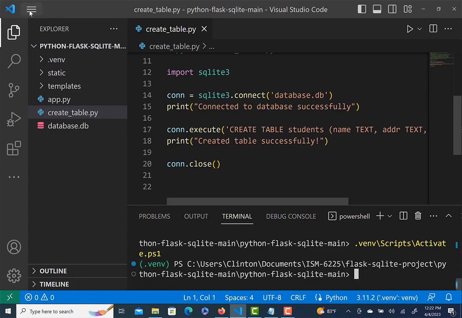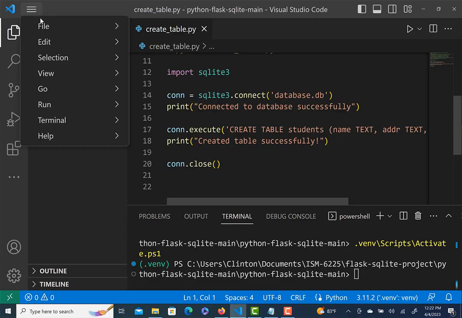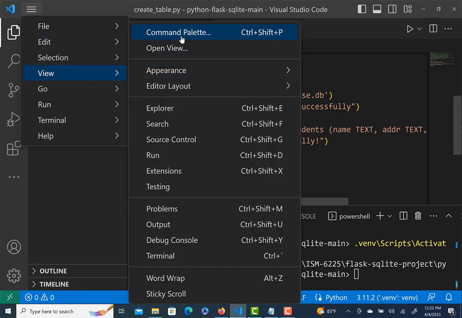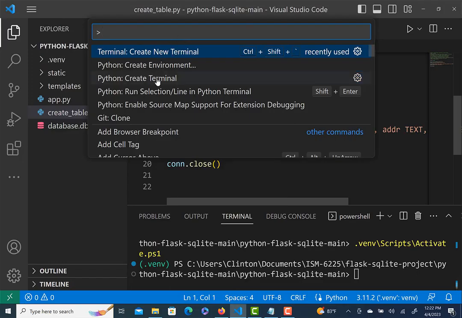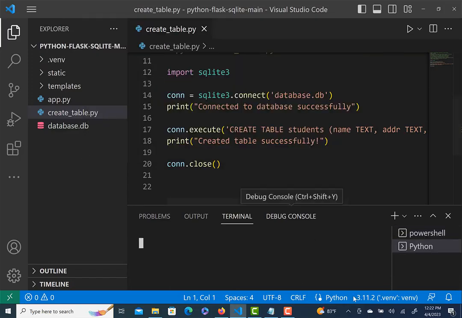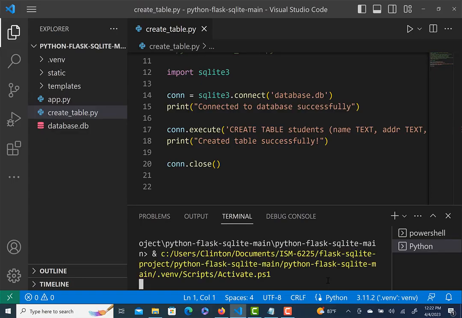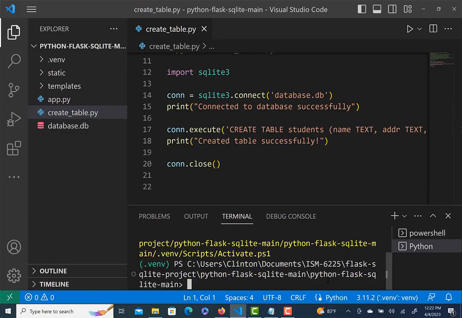So to execute this, I like to open up a separate terminal, and so I go to View and I go to Command Palette. I like to open up a Python terminal, and when I do that, all I've got to do is just type python and then the name of the script, which is just create_table.py. So I'm just going to type python create_table.py, and when I do that, it's going to execute that, and all it did was just print connected to the database successfully, created the table successfully.